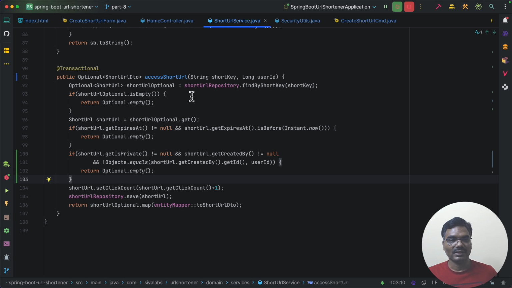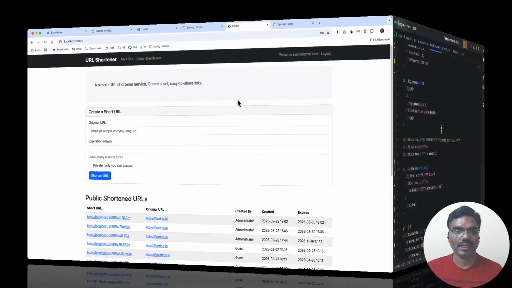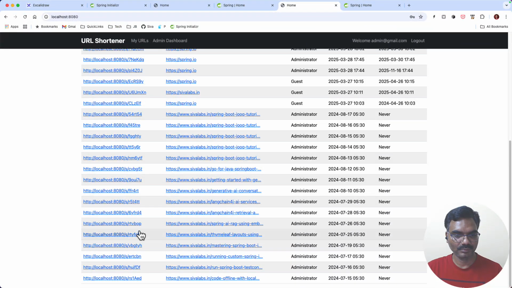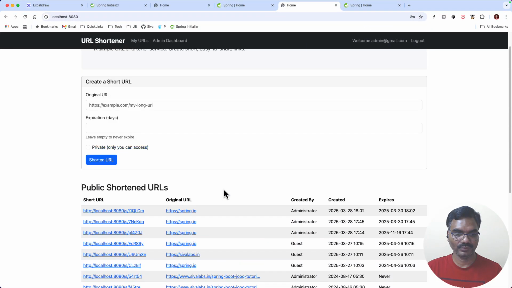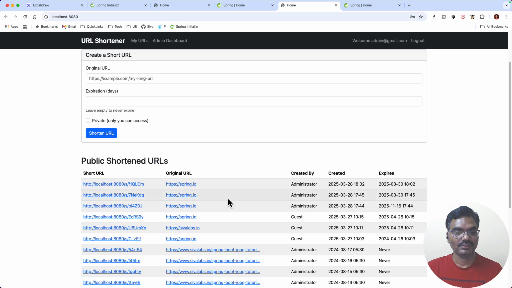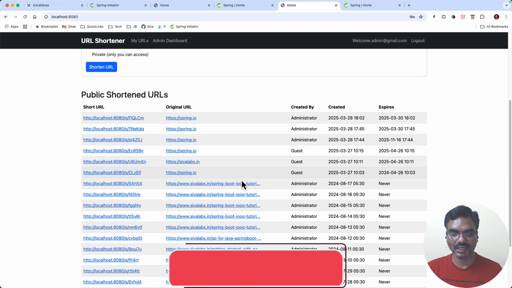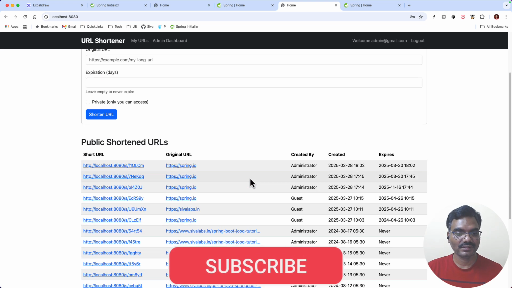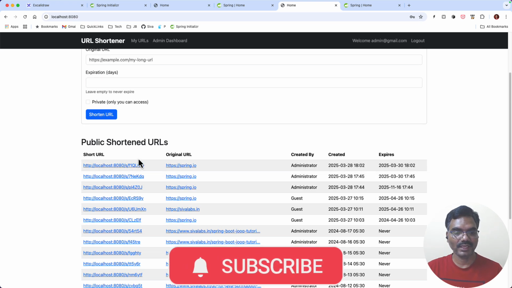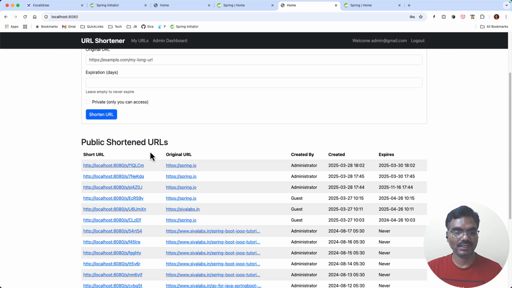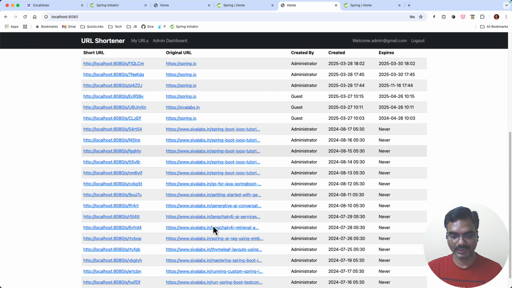Okay, so I think we have implemented both of our scenarios considering the login user information. Right now, we are displaying all the public URLs at once. We are not using pagination. So imagine if you have thousands or millions of short URLs, obviously we should not be displaying all of them at once. So in the next section, we are going to work on displaying a paginated list of URLs here with a pagination bar.